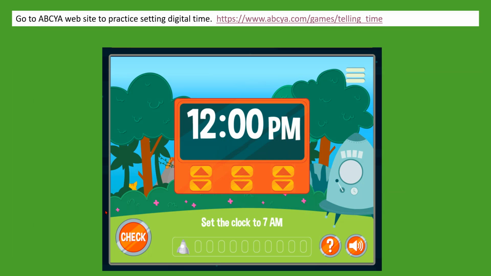I also would like you to go to the ABCYA website and practice setting the digital clock. This is a digital clock. It is not in a circle, and it displays the time just with numbers and a colon in the number. And you can usually use up and down arrows to set the clock. That's called a digital clock.